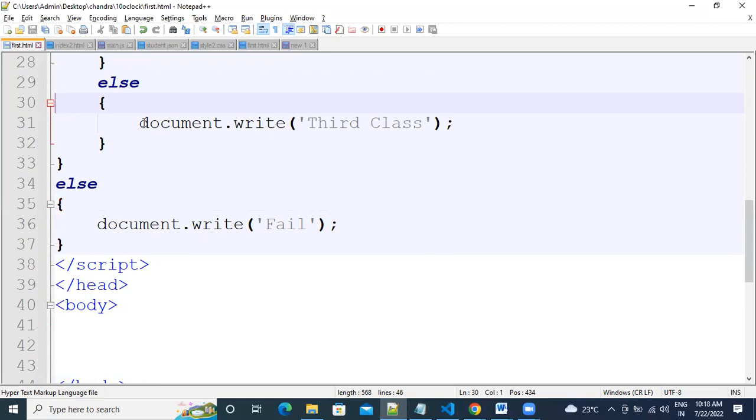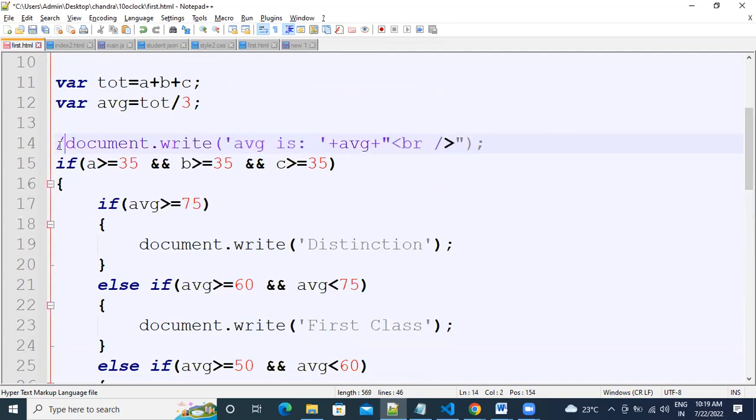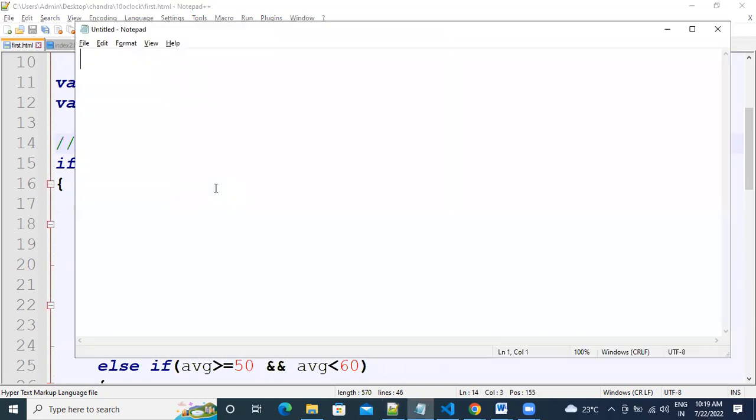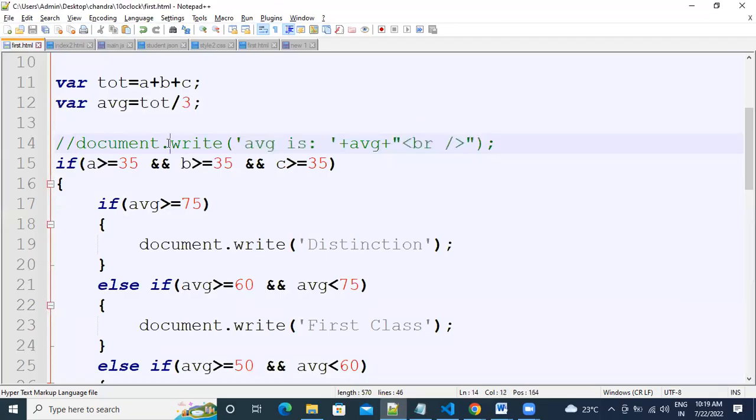And else if is for multiple conditions one by one. And nested if, within the if you are writing another if, that is called nested if. So this is the way you have to use the if conditions in real-time scenarios. Now, I just want to say it only fail. Actually, the average answer, you can comment. So first we are going to maintain the average only. If you don't want the average, we can comment it, so you will get the result as fail only. This is only for our understanding purposes.